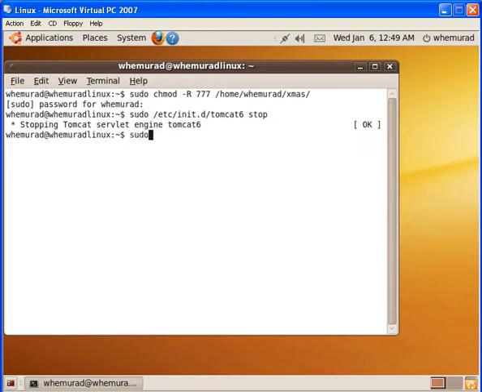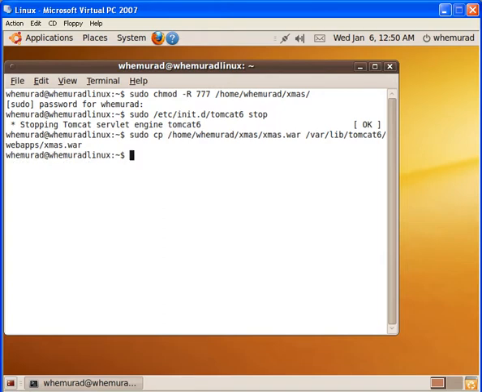We can do so by doing sudo cp /home/ the username /xmas/xmas.war to /var/lib/tomcat/webapps/xmas.war. So the next step would be to give XMAS permission to access some other external files which are necessary for the database.